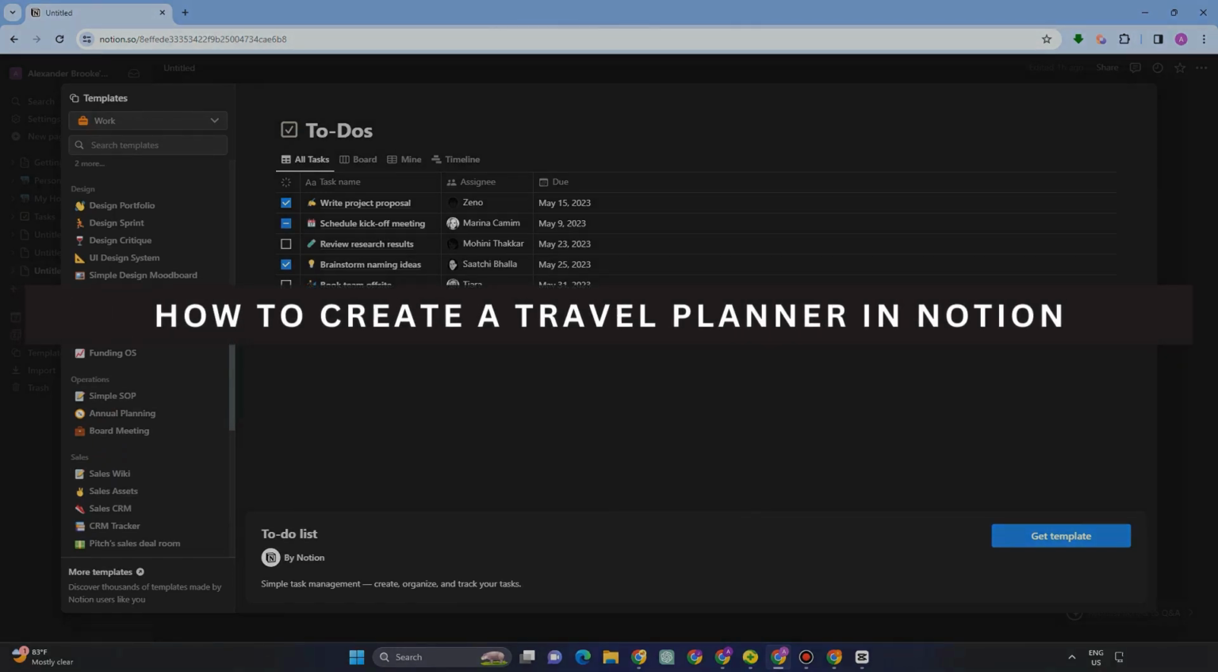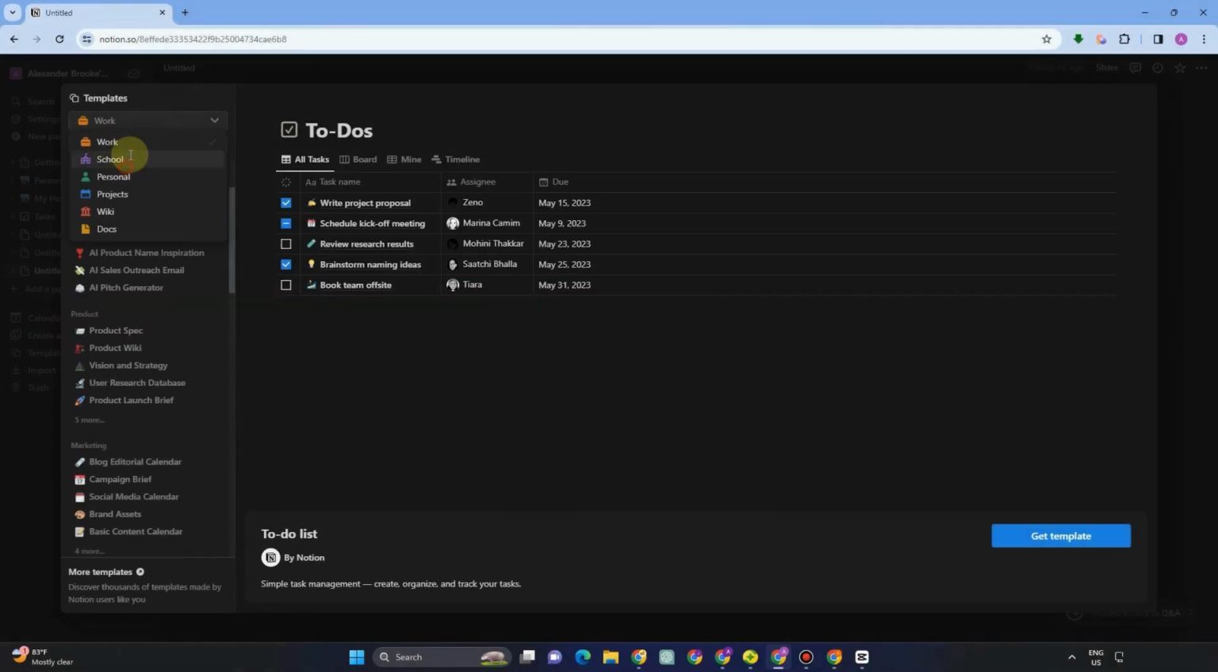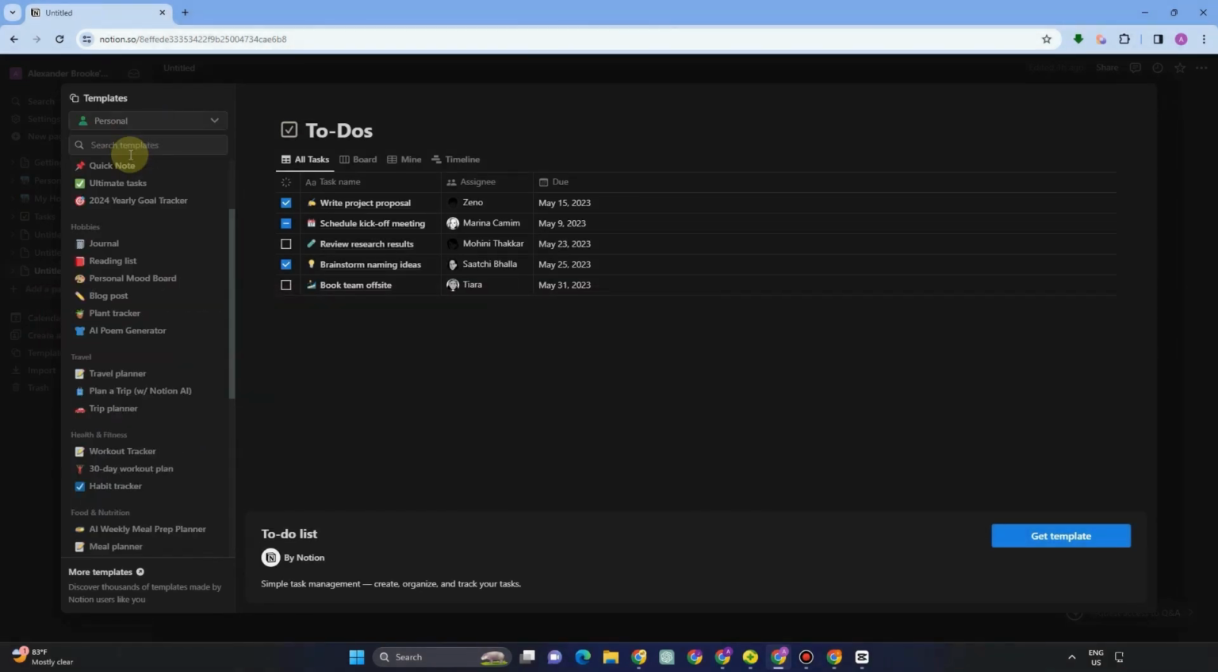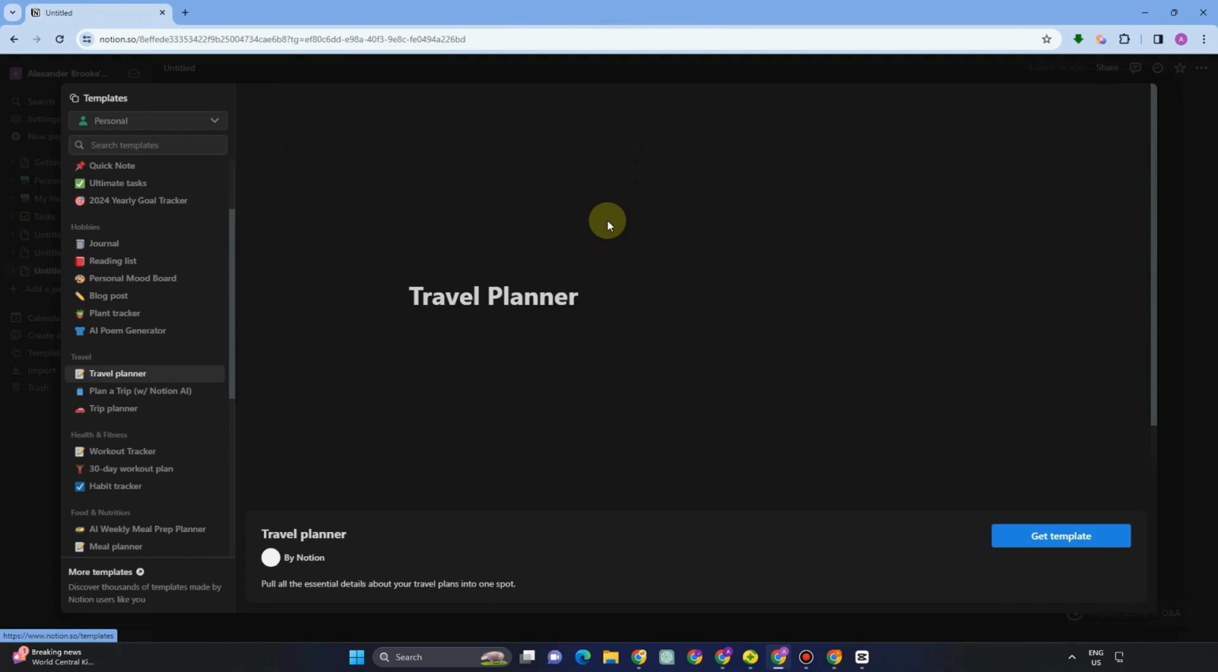How to create a travel planner in Notion. So let's get started. First, you just have to go to any web browser and then type Notion template and then create an account. So here you can see different types of templates for personal work purposes. So if you're looking for a travel planner template, you have to look for personal and click this travel planner here.